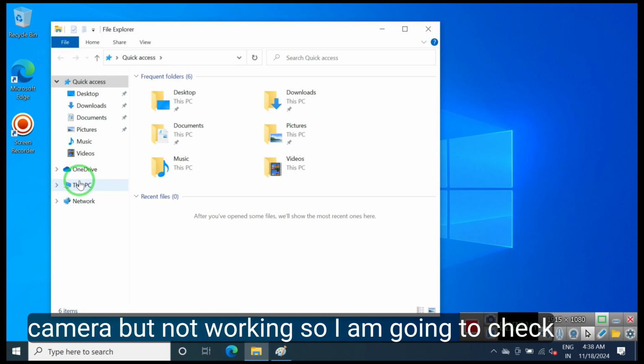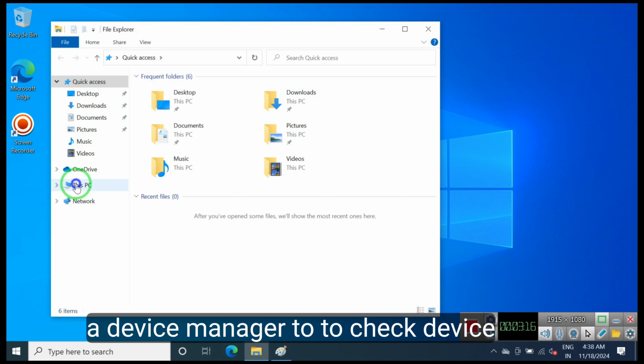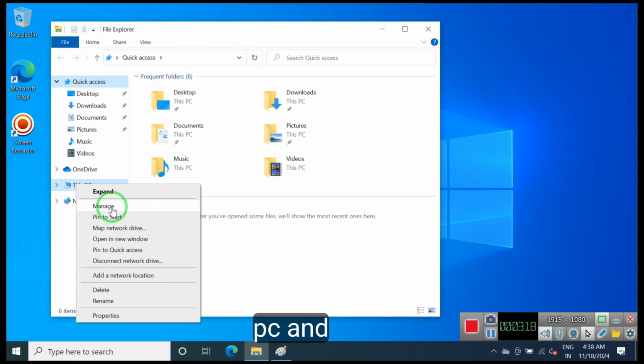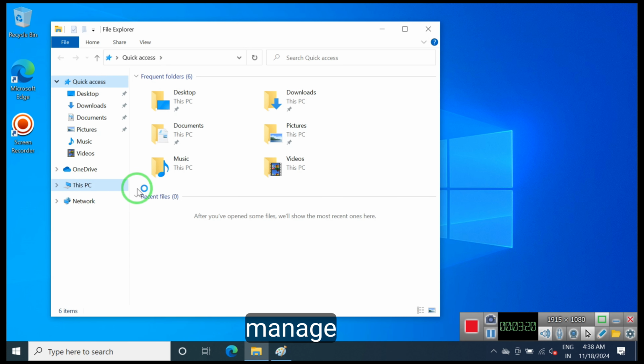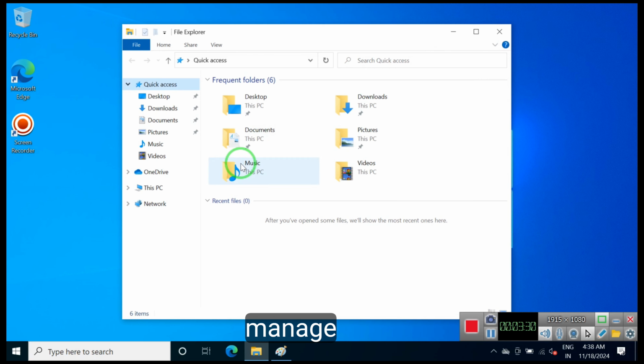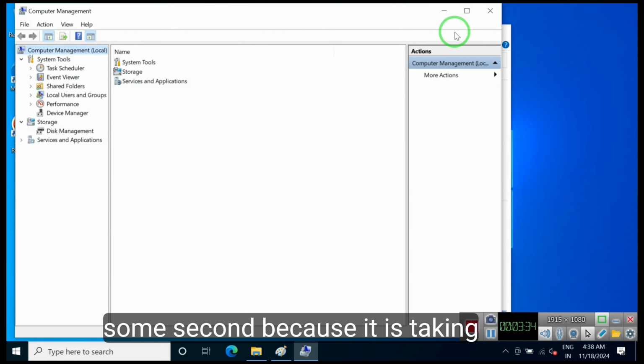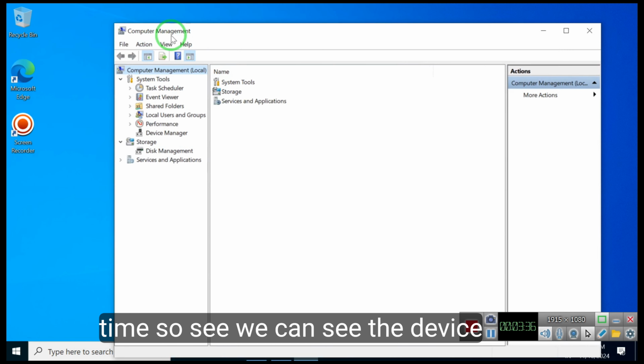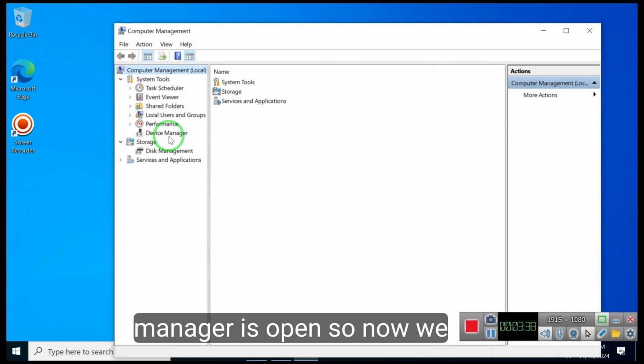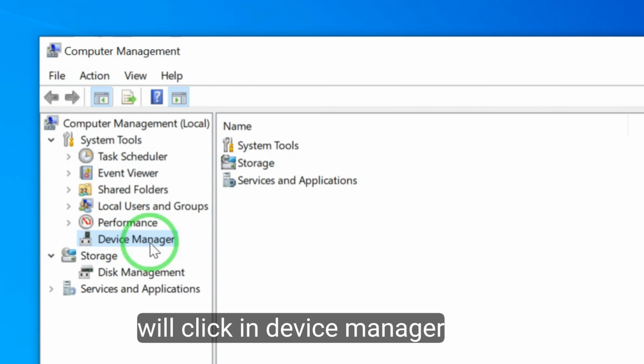So I am going to check Device Manager. To check Device Manager, we will right click on This PC and select Manage. After clicking Manage, we have to wait for some seconds because it is taking time. So see, we can see Device Manager is opened. Now we will click on Device Manager.